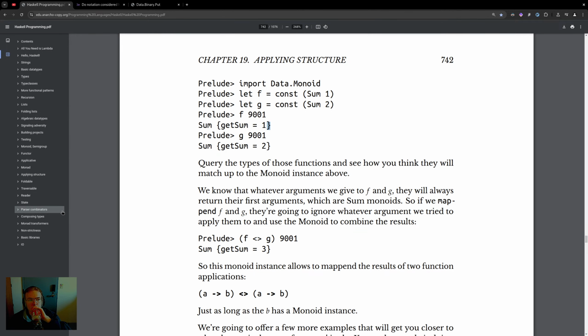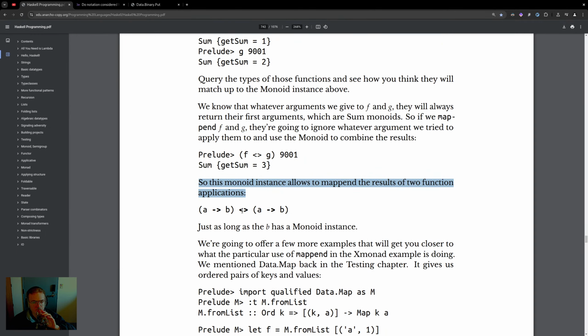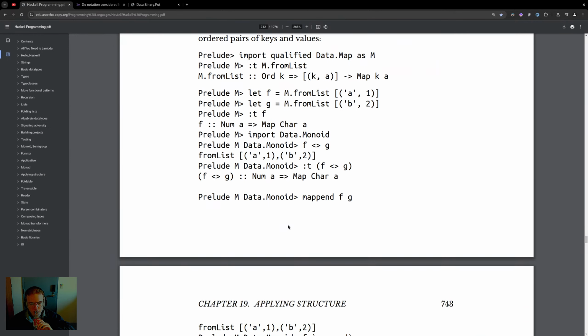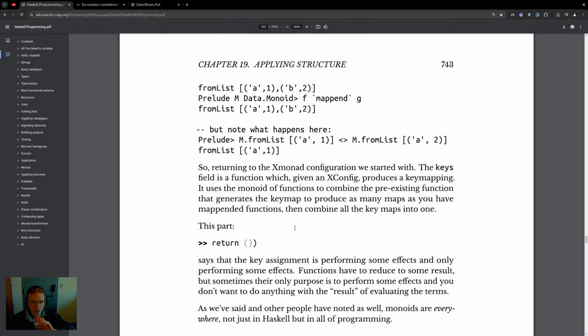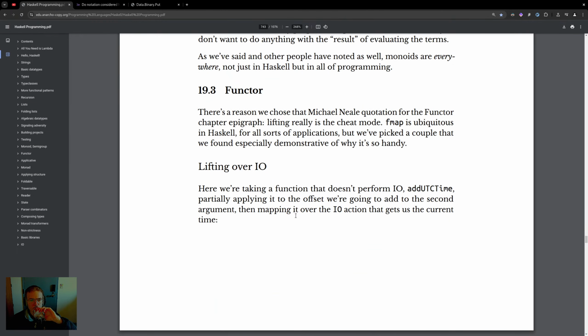Dude, I just want to get to parser combinators, bro. I'm skipping the rest of that.